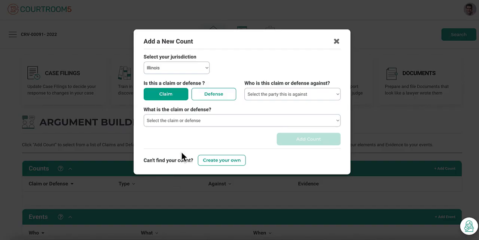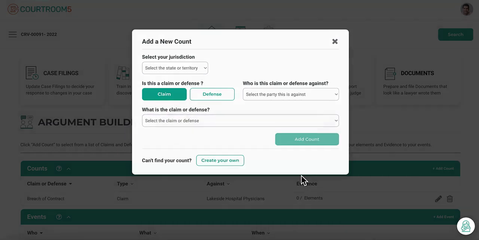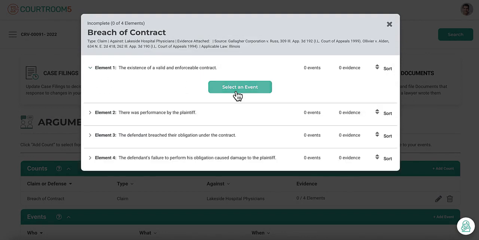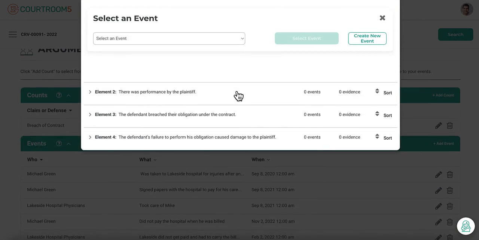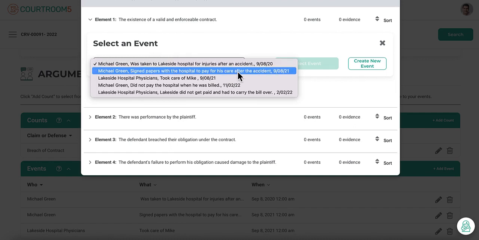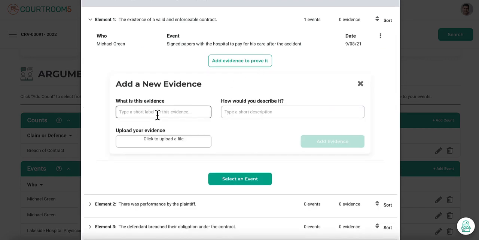Now that Michael has evaluated his options, he decides to file a motion to dismiss the breach of contract claim that Lakeside Hospital has filed against him. He creates that count, breach of contract, in Argument Builder and finds that there are 4 elements. He has reviewed the complaint and created an event for each of the facts alleged in that complaint. For each element, he can now attach one or more of those events to the element to see if the element is supported by facts in the complaint.